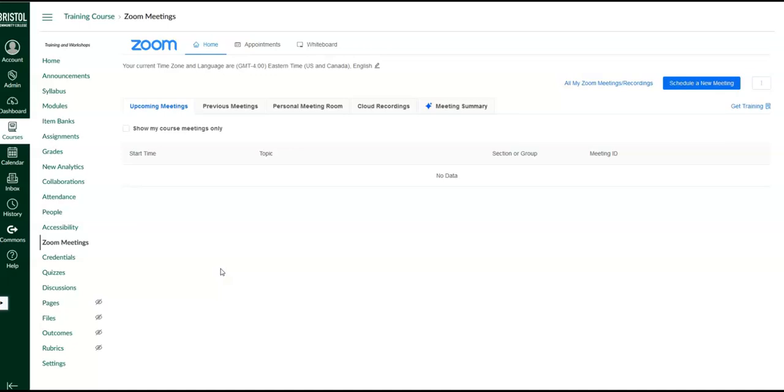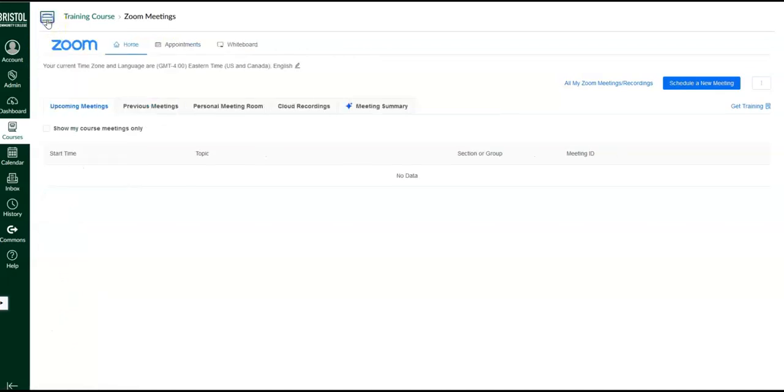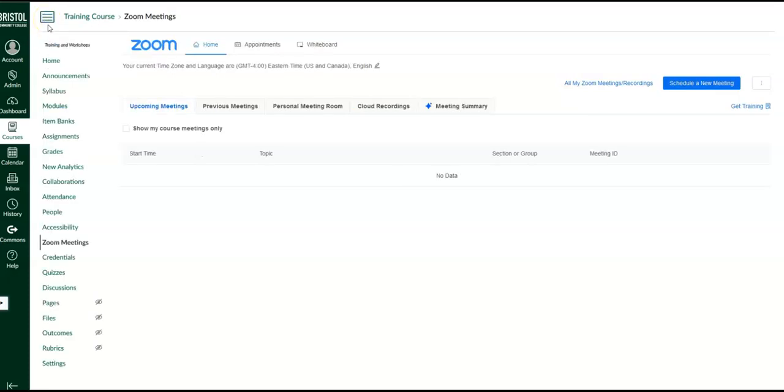So now I'm going to show you the next tool that we have in Canvas, that is the Zoom meeting. You can find the Zoom meetings in the course navigation menu. When you open the course navigation menu, if you don't see it, just click in the three lines here in the top left. It's going to open the menu and go all to Zoom meetings.